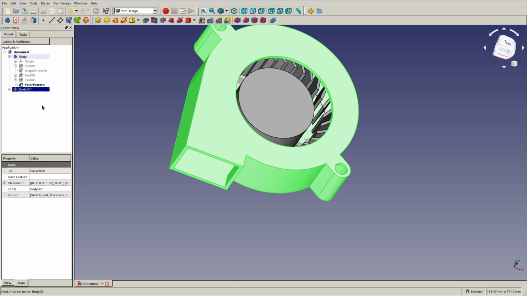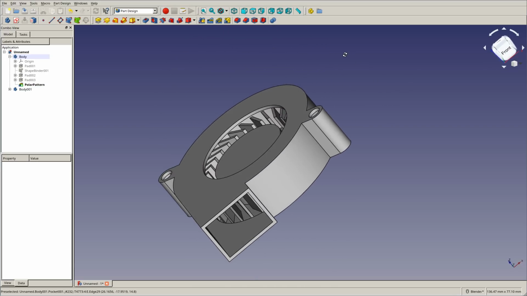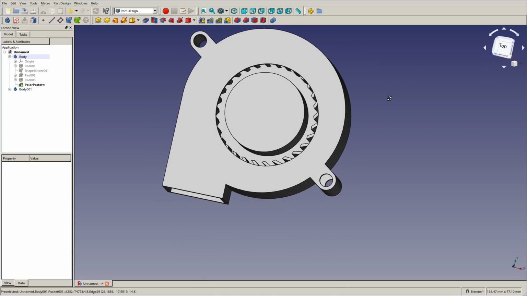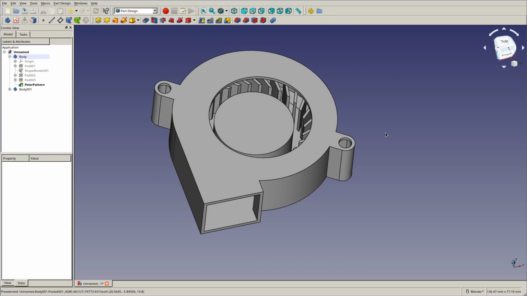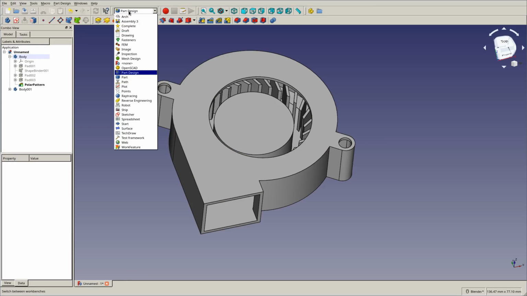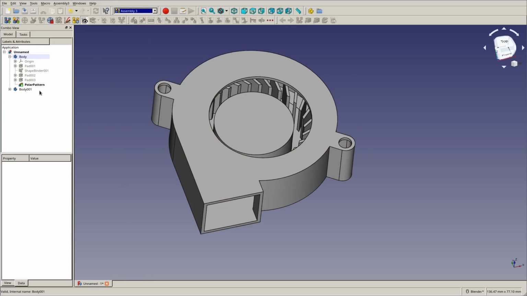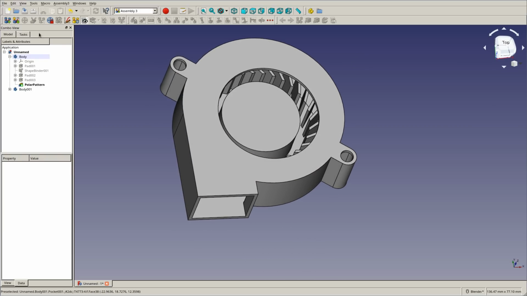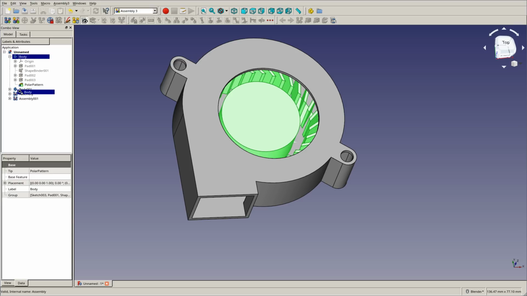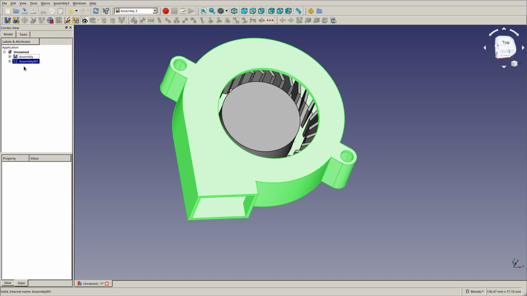So now we have the two pieces, but you'll notice that they don't fit. So that's where the assembly workbench is going to come real handy when we have multiple pieces that we want to, well, connect. We have many tools that make the job very easy. So I'll switch to the assembly workbench. And this isn't strictly necessary, but I'll make 2 assemblies and just drag each part into its own assembly.